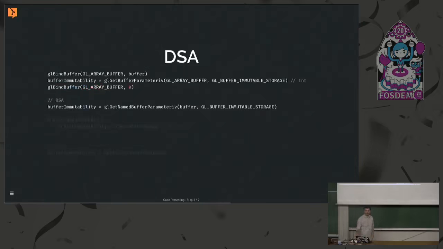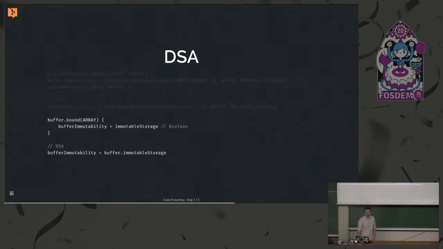So with DSA, what was before, like GL get buffer parameter, gets translated to GL get named buffer parameter. With GLN, you simply call buffer immutable storage on the inline class itself.